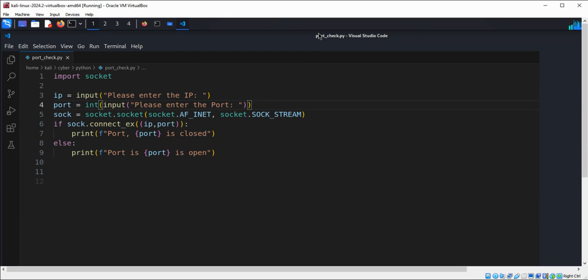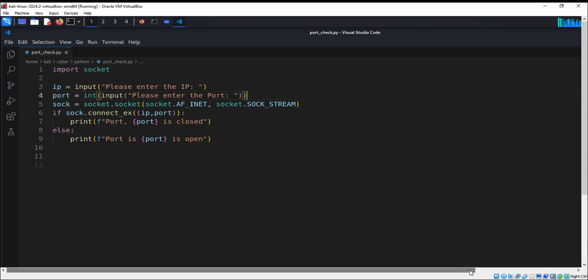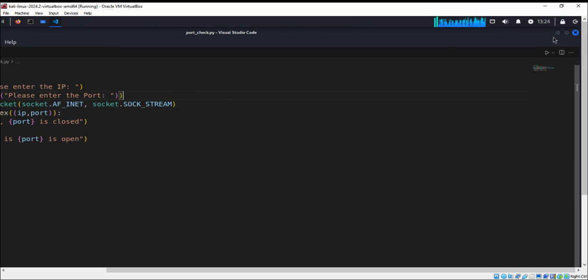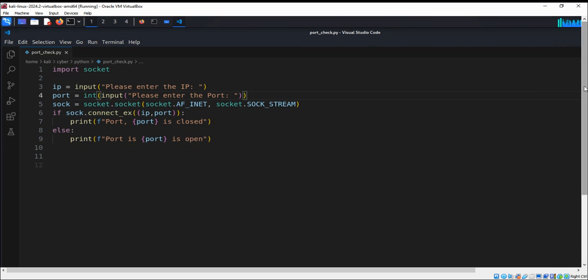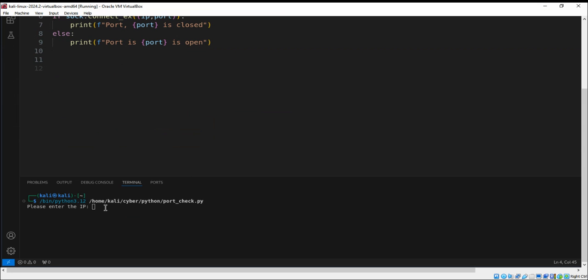So now we can go back over here and run our Python code. It's asking for the IP, so we just need to paste the IP address of our system. And then it's asking for the port that we want to check if it's open. So it's 8000. Our Python server is running on that. So hit enter, and we get port 8000 is open.